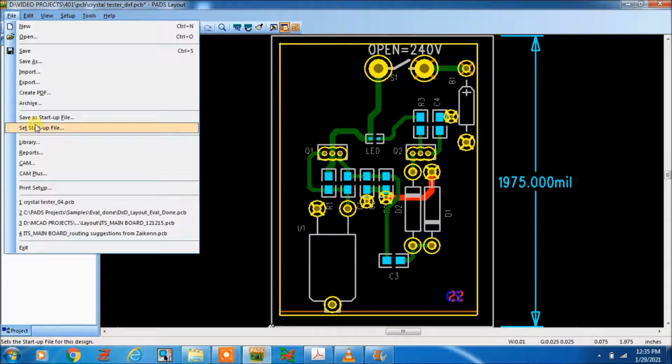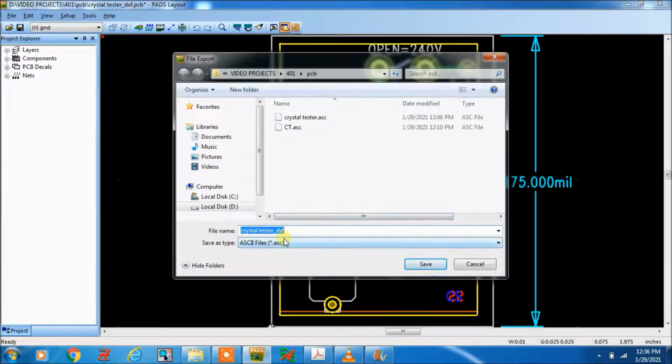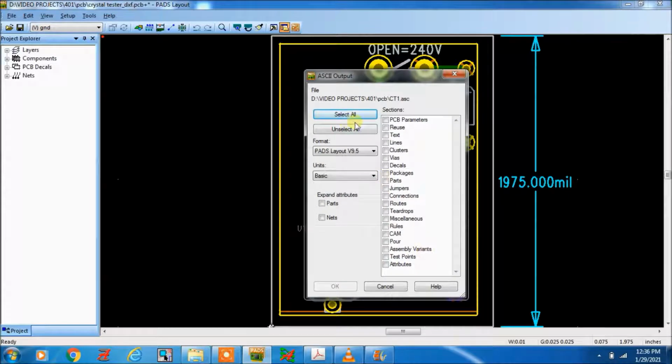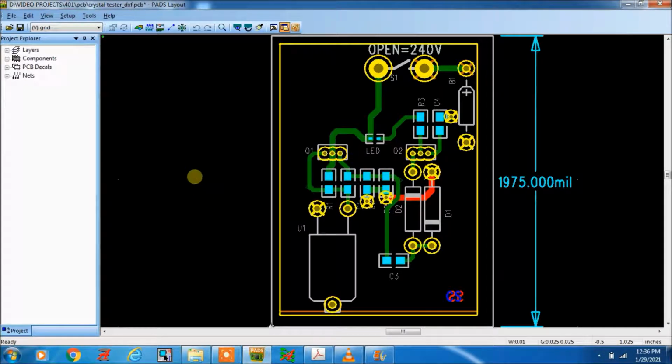This is the PADS layout. For translating, you have to export an ASCII file. This format is ASCII. You have to save it as ASCII, so just save it as CT, crystal tester. I've already saved it here as CT. Suppose I'll just use one and save it. After saving, this will come up. Select all of this, PADS layout 2050. Just remember this one. If you select any other format, it will not get imported. Then give OK. So that ASCII file has been generated.